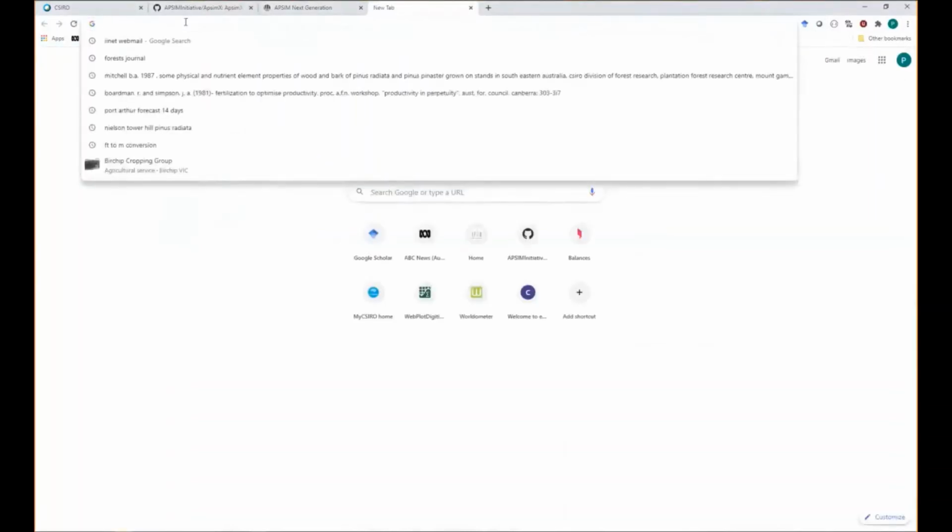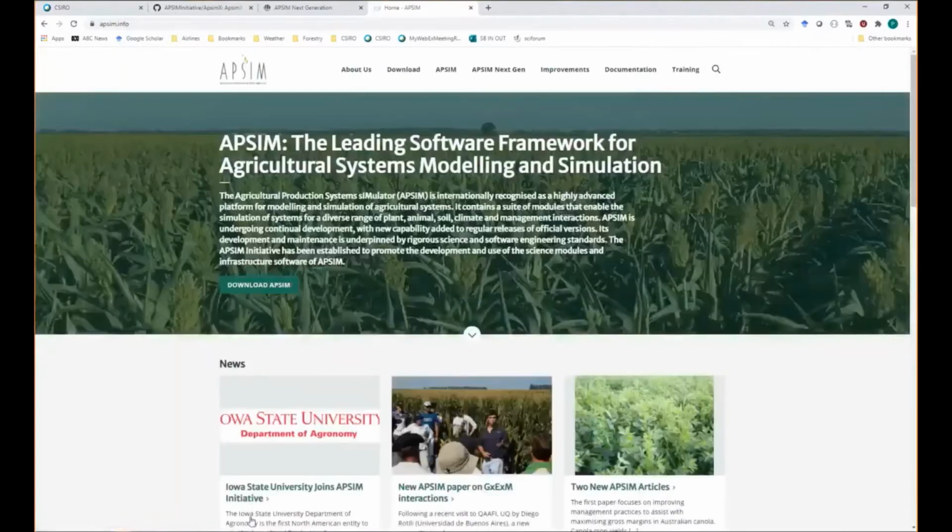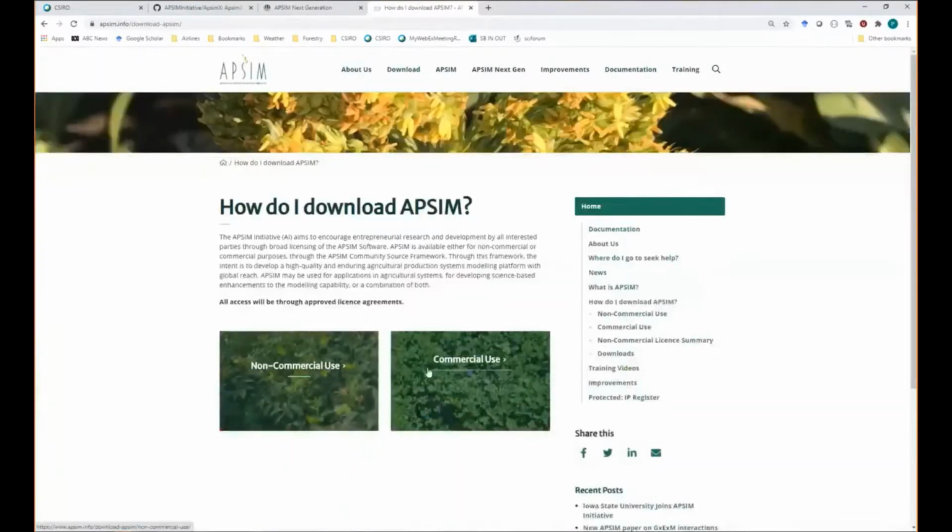The first place people often come across APSIM is at their website. There's a heap of information here. I'm not going to go all through it, but two tabs are particularly useful for us today: Download and Documentation. Under Download, we've got the commercial and non-commercial license options.